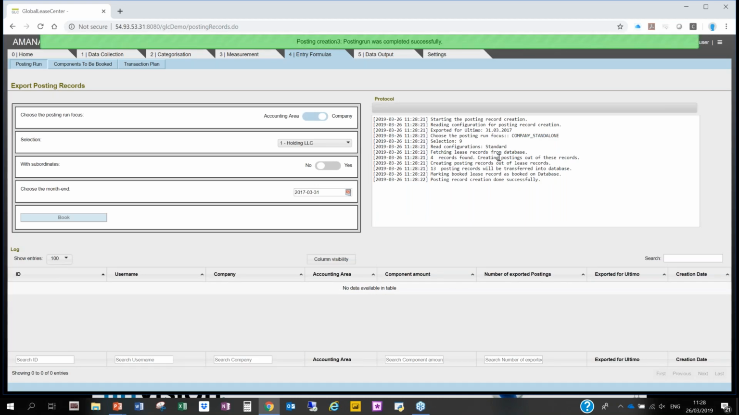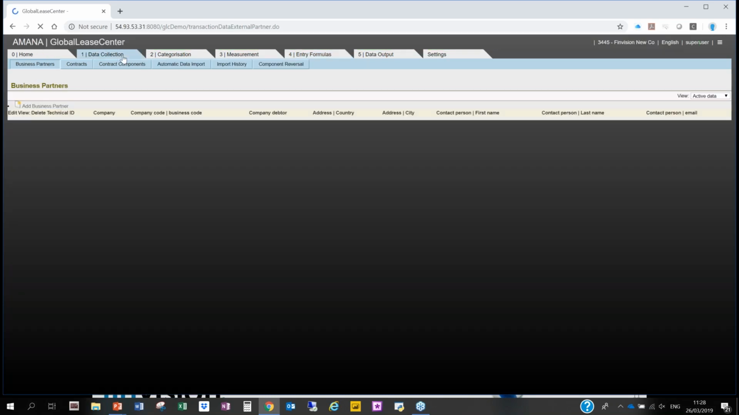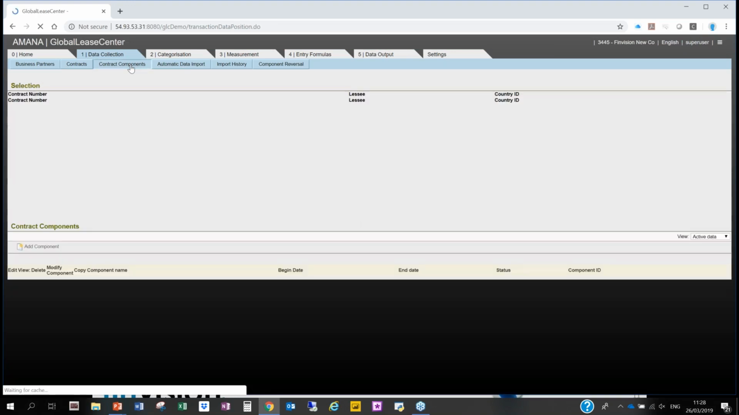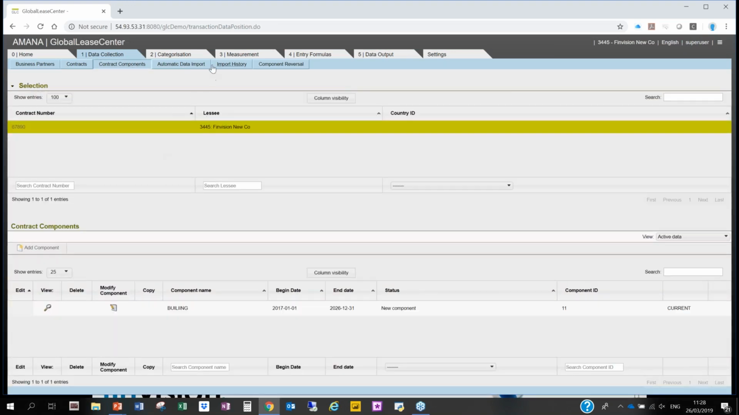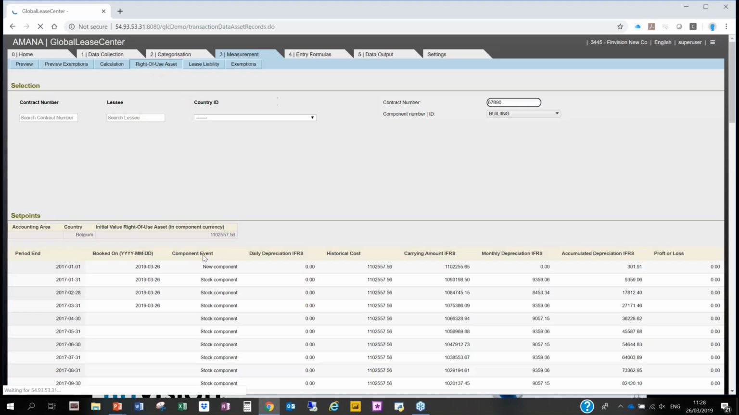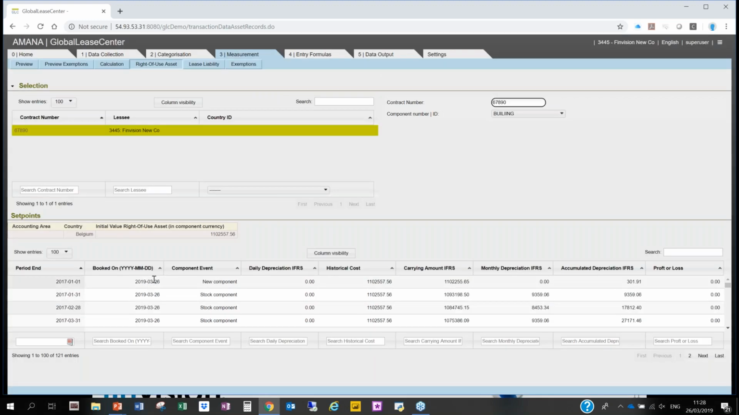And the posting run has now been completed. Which means that if I go to the data collection and take a look at the contract component... Oh, sorry, I have to go to measurement. For example, take a look at the right of use asset. We can see here that the initial input and the first 3 months have been marked posted and that they cannot get posted again.